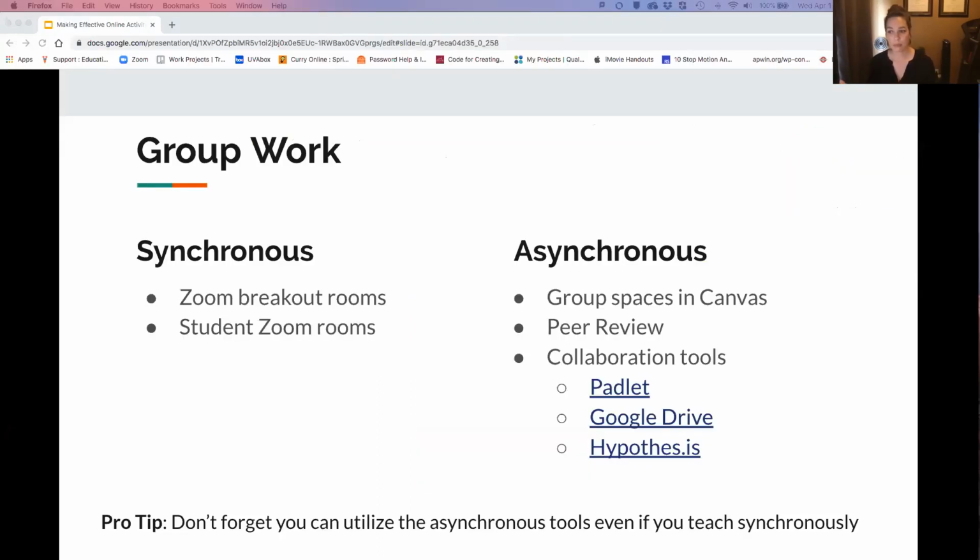And a little pro tip at the bottom: just because you're in a synchronous session doesn't mean you can't utilize these asynchronous session tools. You saw how we were meeting synchronously and I pulled up a Padlet. I could send you a link that you could populate while we're meeting in real time, or you can say, after class today, go to this Padlet and let's populate this throughout the semester. So these are opportunities to use both asynchronous and synchronous activities in group work.